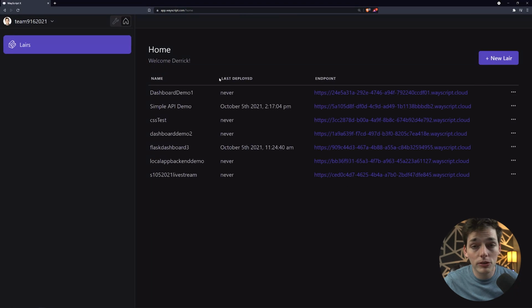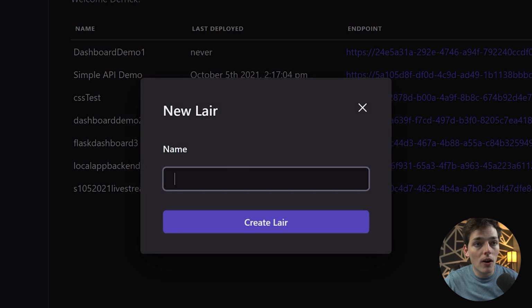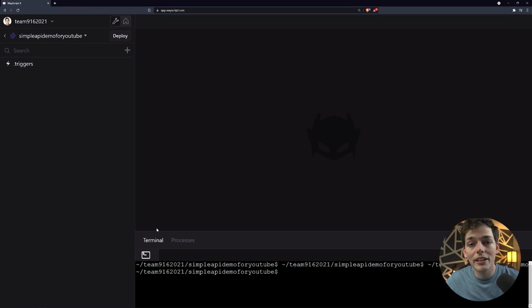Once we jump into WayScript X, we can create something called a layer. All a layer is, is a pre-configured environment that we can put stuff into. We'll say simple API demo for YouTube. And then I'll click on create. Once our layer loads, we have access to a file browser, a terminal, process tab, and an IDE. So let's get started creating the logic and then we'll worry about hosting it.